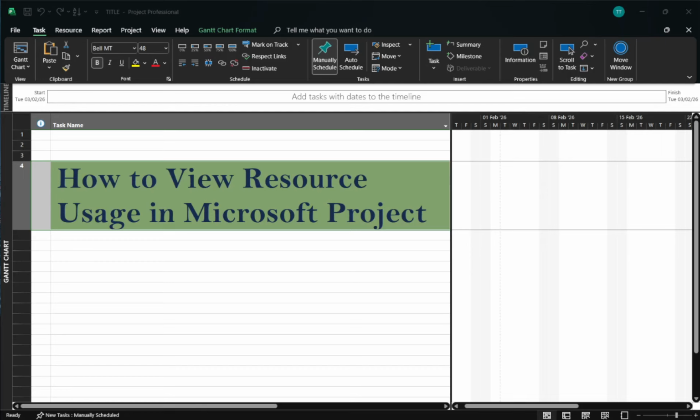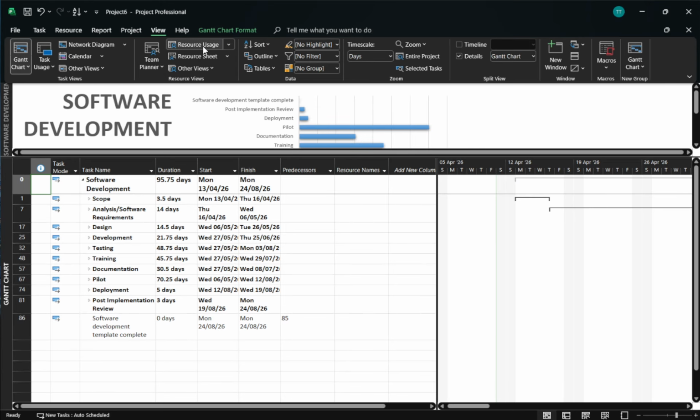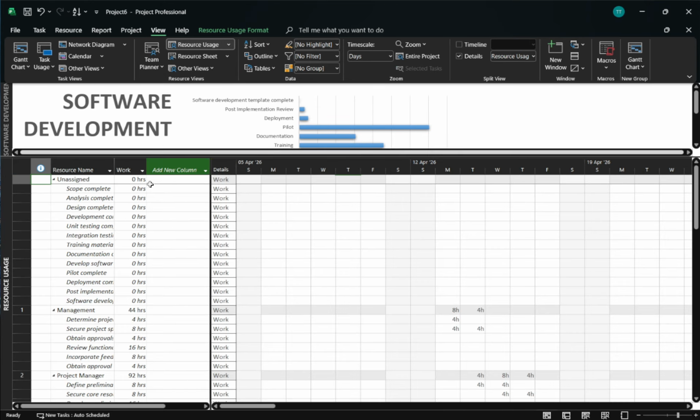In today's video, I'm going to teach you how to view resource usage in Microsoft Project. Start by opening your project in Microsoft Project. Head to the View tab, then choose Resource Usage. This switches you into the main view designed for understanding who is doing what and when.